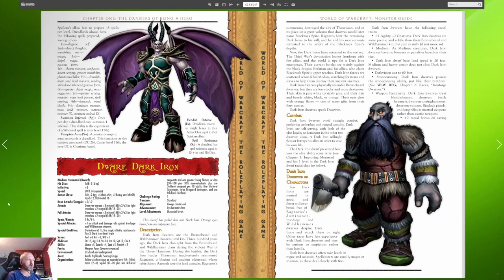300 years ago, the Dark Iron Clan split from the Bronzebeard and Wildhammer Clans during the violent War of the Three Hammers. During the battles, the Dark Iron leader Thorissen inadvertently summoned Ragnaros, a blazing and ancient elemental whose rebirth into Azeroth tore the land asunder. Ragnaros' summoning destroyed the city of Thorissen, and in its place sat a great volcano that dwarves would later name Black Rock Spire. Ragnaros bent the remaining Dark Irons to his will, and he and his new servants retreated to the safety of the Black Rock Spire's depths.